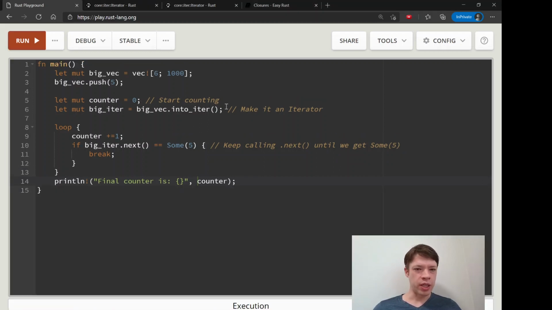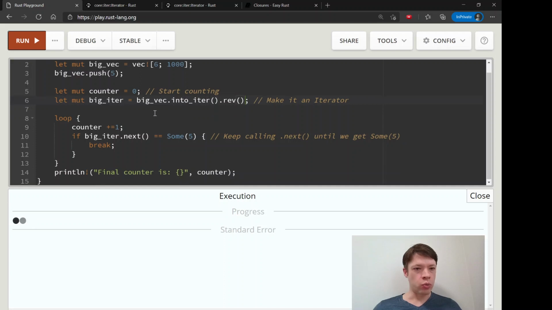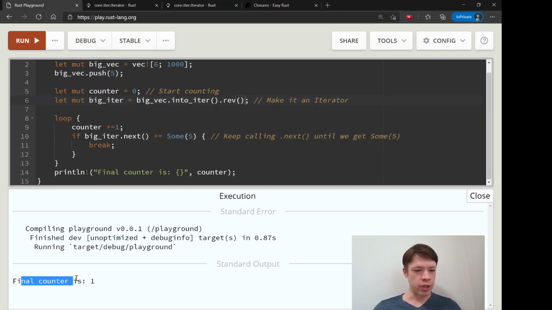So the best thing to do is rev, and then this should change the counter to 1. And there you go. So you can see it's only doing it once. So anyway, think about that when you're using this method, and think about how your vecs work, and maybe you can make them more efficient that way.